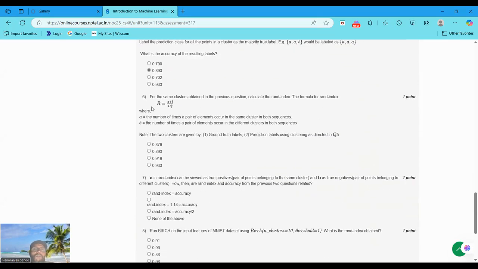Question number 6. For the same cluster option, the previous questions calculated. This one, the Rand index. The formula for Rand index is: Rand index equals (A plus B) divided by the combination of n choose 2, where A is the number of pairs of elements occurring in the same cluster in both sequences, and B is the number of pairs of elements occurring in different clusters in the sequences.